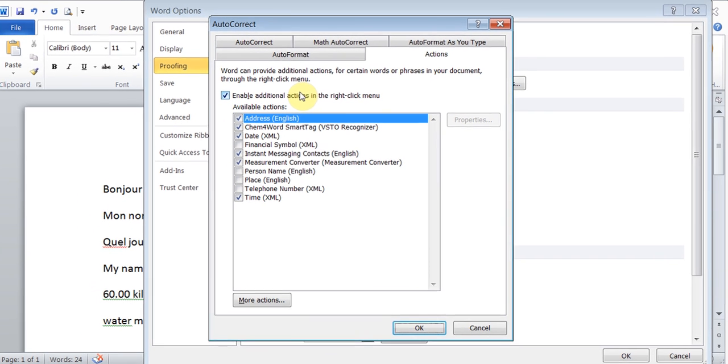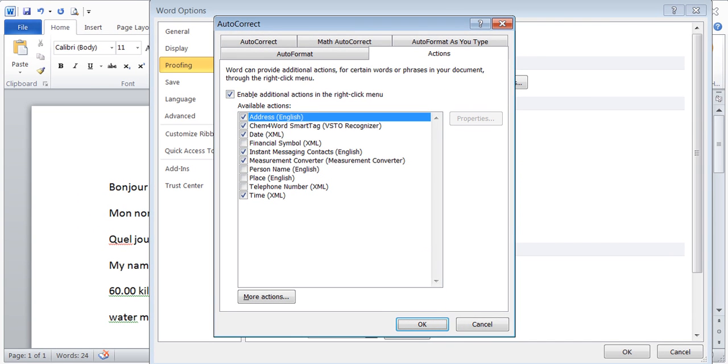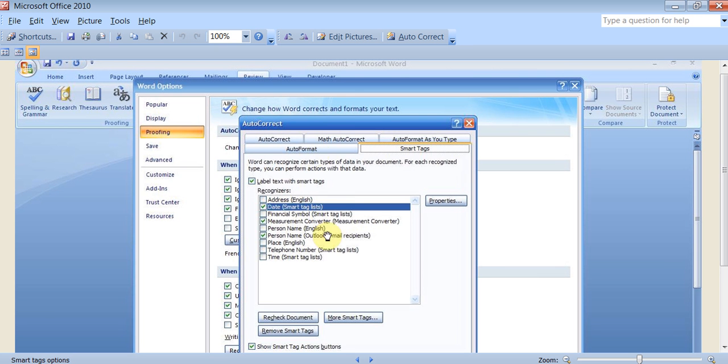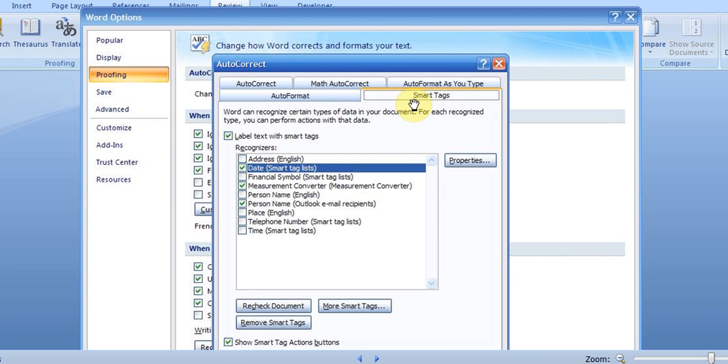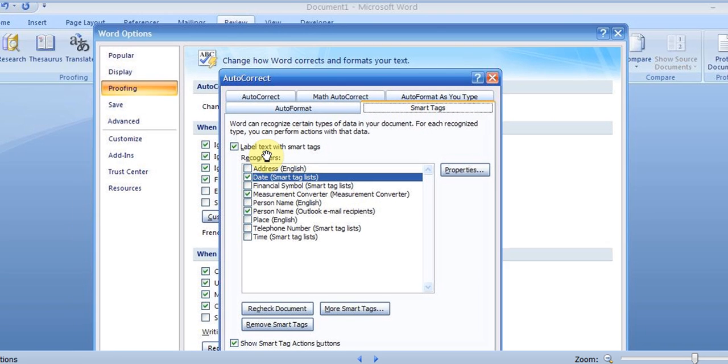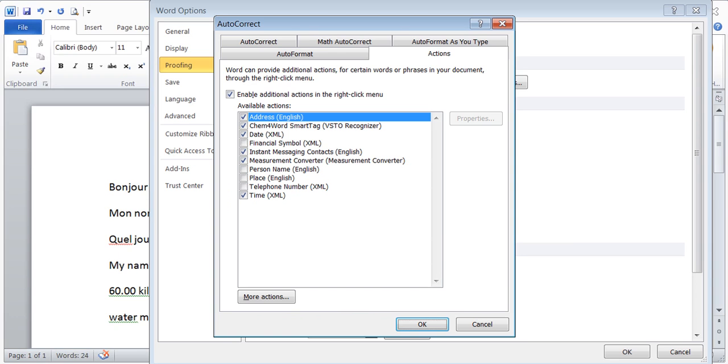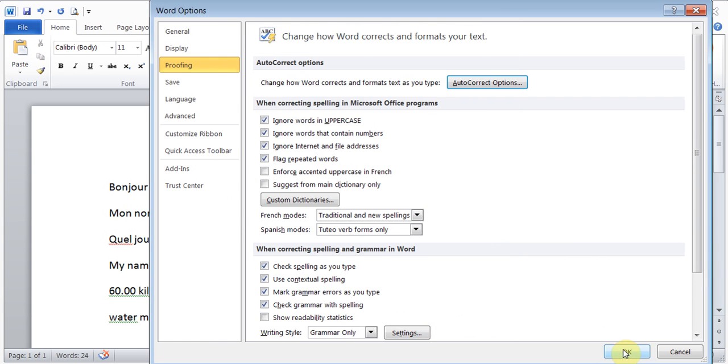Now in 2007, I'm just going to show you a screenshot of what it looks like. This is what it looks like in 2007, and you just need to look for the option called Smart Tags, and then you're just going to put the check mark again for the appropriate information. And then they are saying something called Label Text with Smart Tags. Okay. So I'm just going to click OK, click OK.